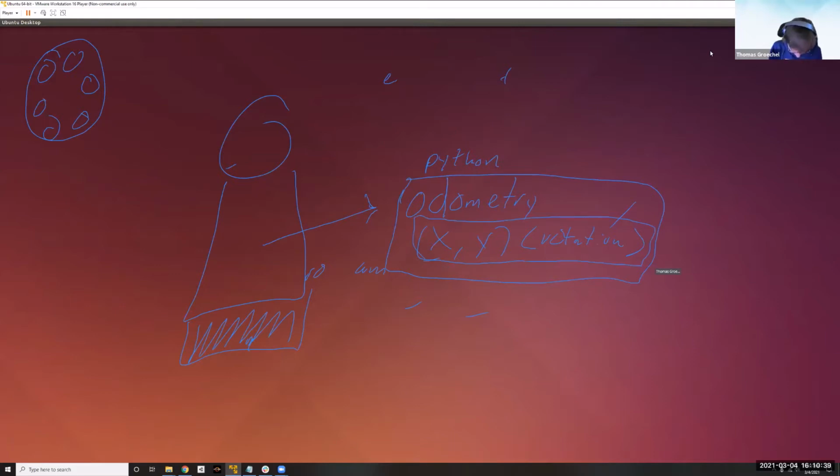Let me clean up a little bit of stuff here. And now we want to write a separate Python program that, I don't know, decides if it wants to move the robot or not. So if we're at 0, 0, move, else don't move.